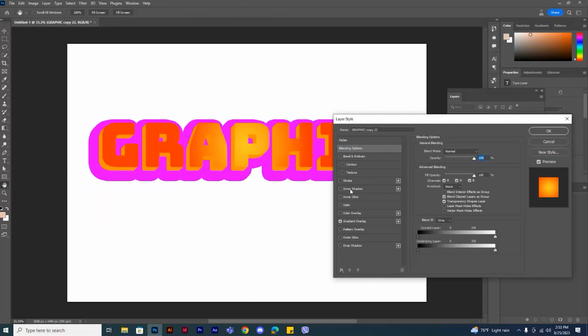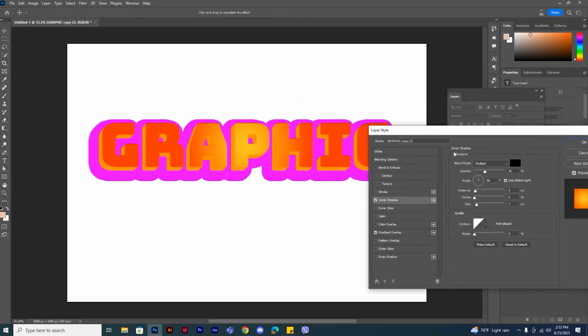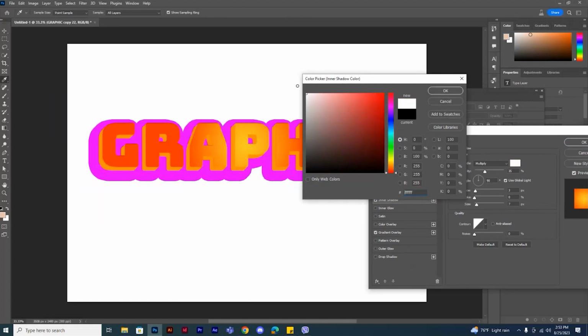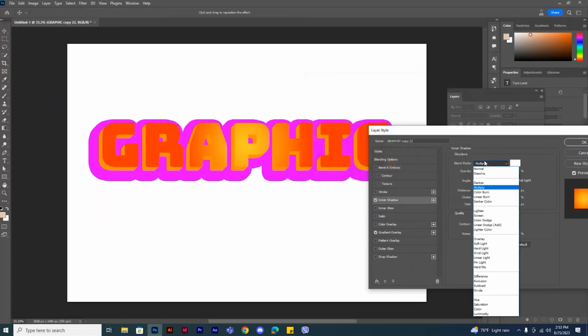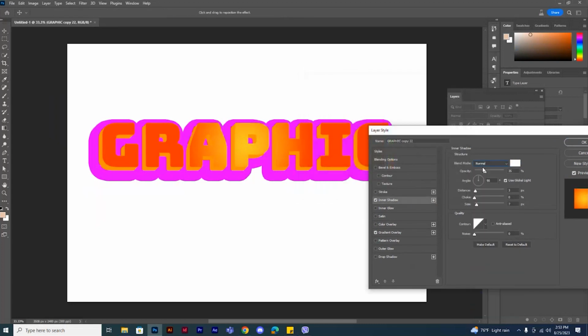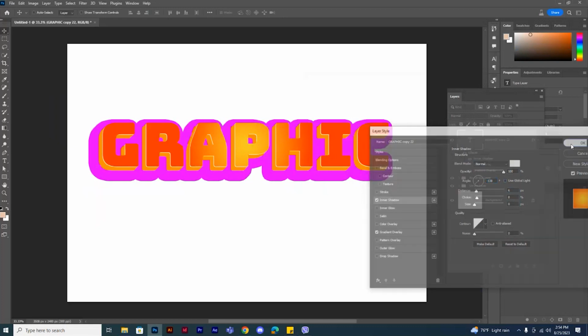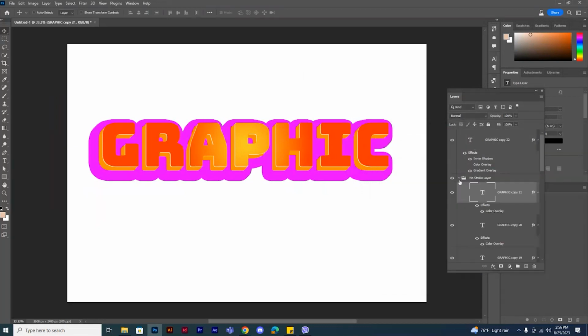Now click on Inner Shadow. Change the color to white and blend mode to normal. Do the changes in the parameters as I am doing. Click OK to exit Layer Style panel window.